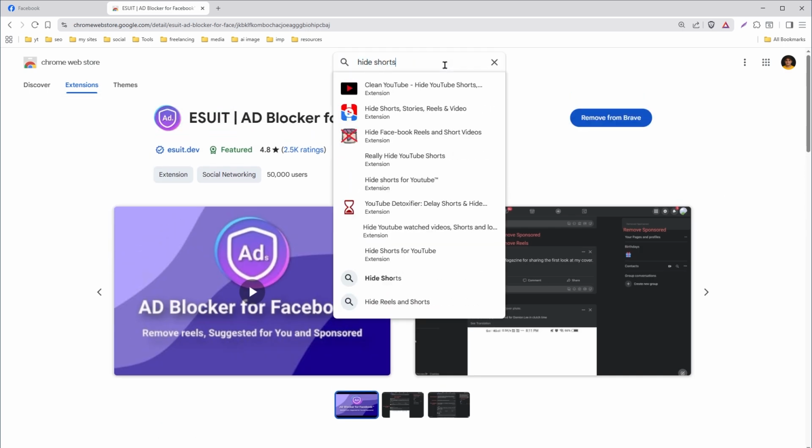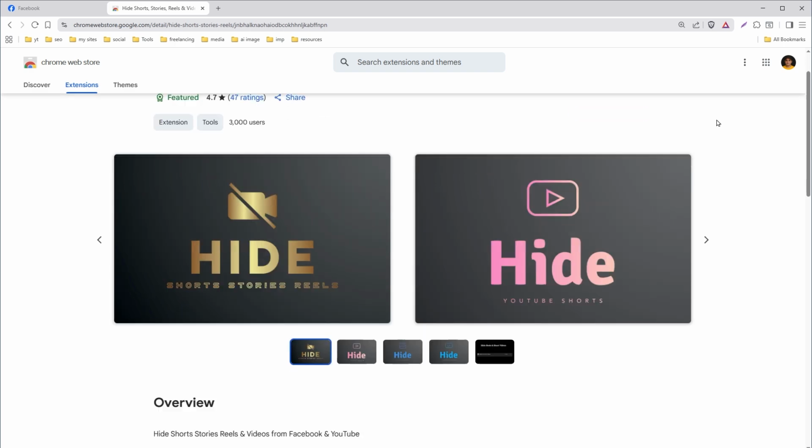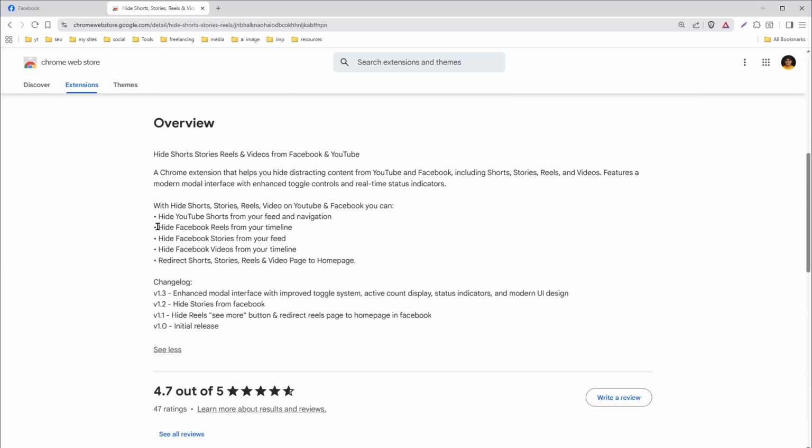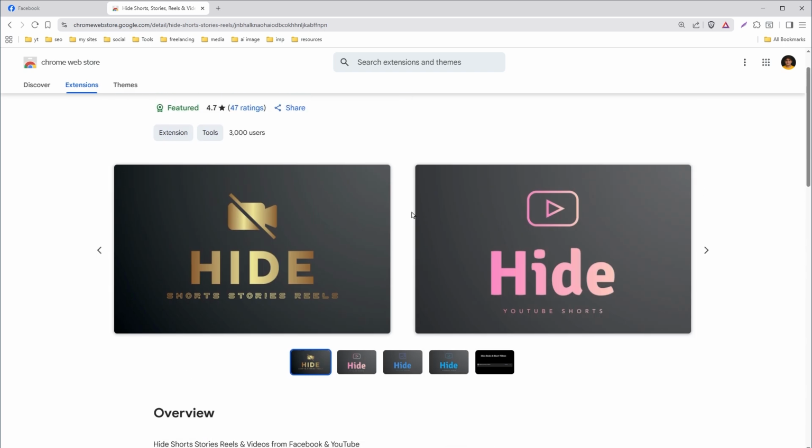Search hide shorts. Here it is. Hide shorts, stories, reels, and videos. It's also installed in my web browser. These extensions will work on Chrome and Brave web browser. It can hide Facebook reels from timeline, hide Facebook stories from your feed, even hide Facebook videos from your timeline.